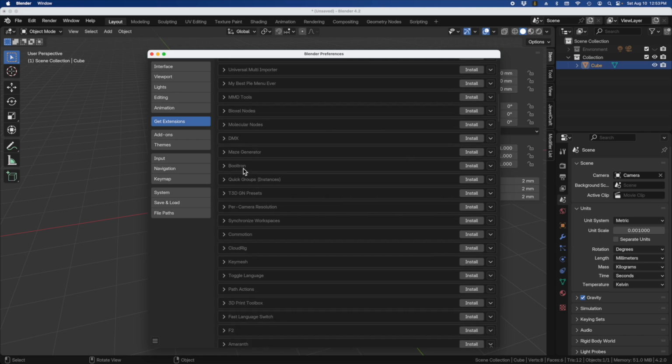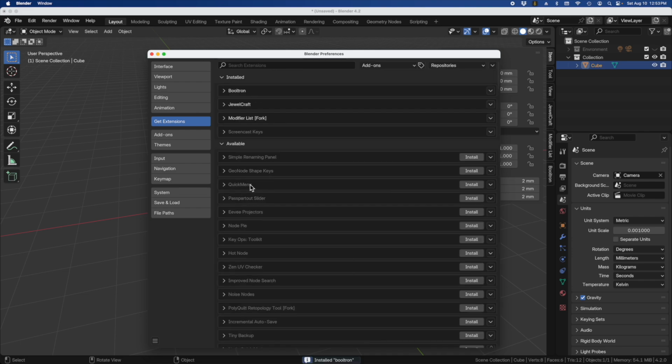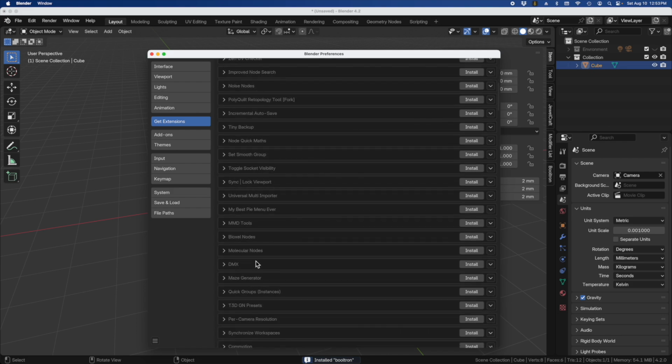Booltron or Boolean tools, we're gonna get to that. Booltron is another add-on that is made by the same person who makes Jewelcraft. You can install that, and I kind of recommend it. It has a few features on it that are better than Blender's built-in one. However, Blender's built-in Boolean tools are very good now. But just in case, we'll go ahead and install that. And you'll see now it's up at the top. I'm going to keep scrolling down, and hopefully we can find where we left off.